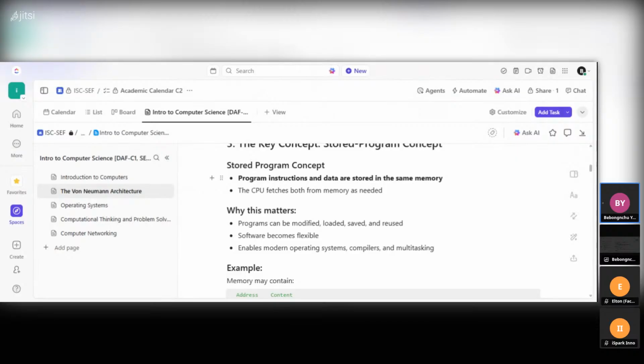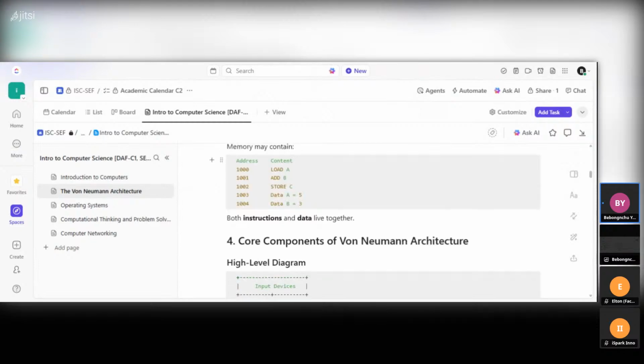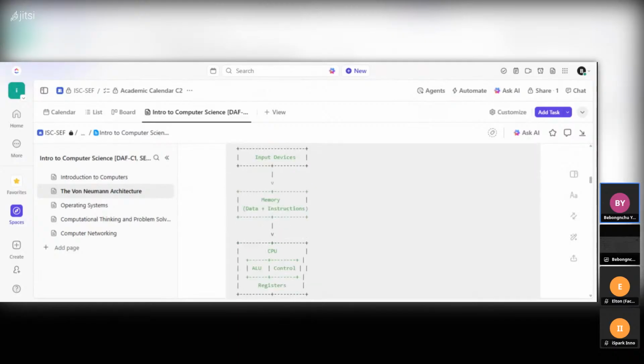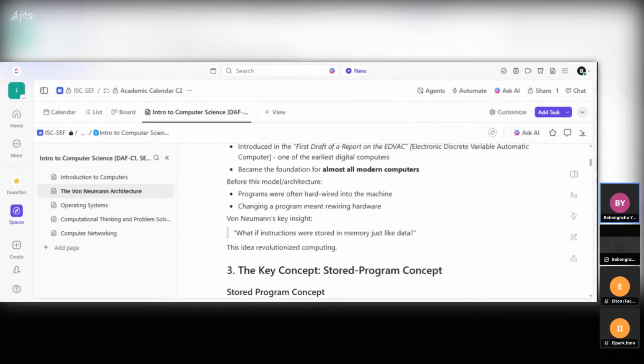The CPU fetches both from memory as needed. So I'm sure there's going to be a diagram under here which you can see some cool stuff. Okay, I mean, this is just the picture. We're going to see how it is.